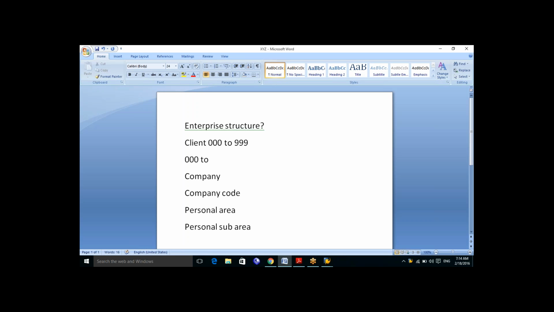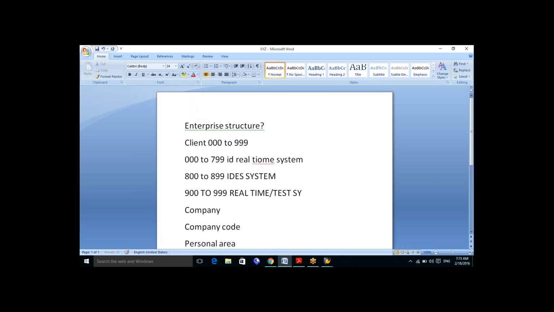000 to 799 is a real-time system, and 800 to 899 is an IDES system. Okay, but what about the 900 to 999? It is also a real-time system, and some people use it as a test system. Some use it for testing whatever project you have done in real time.